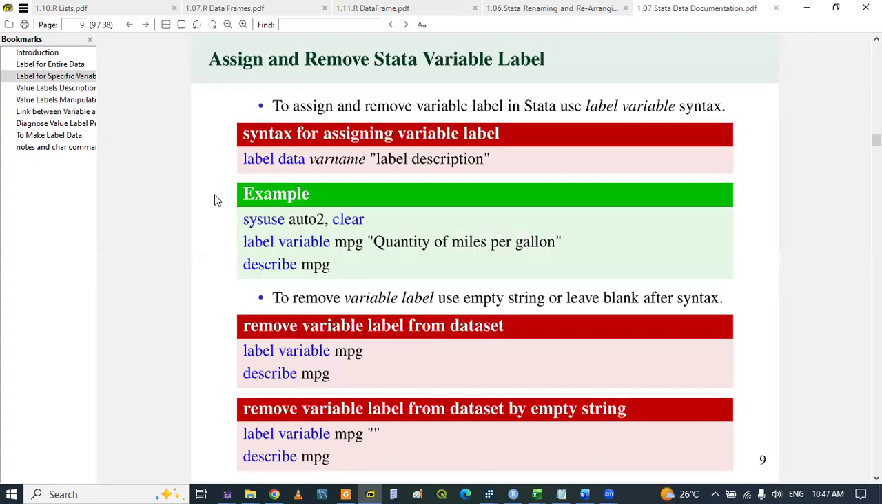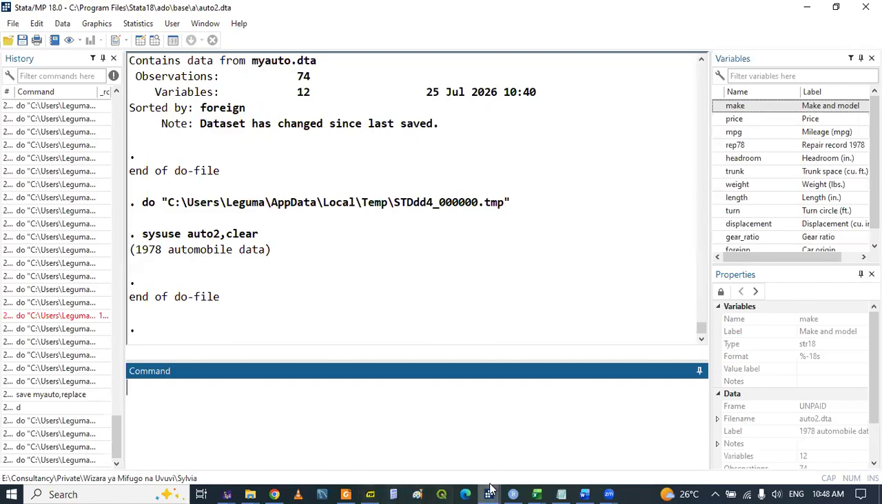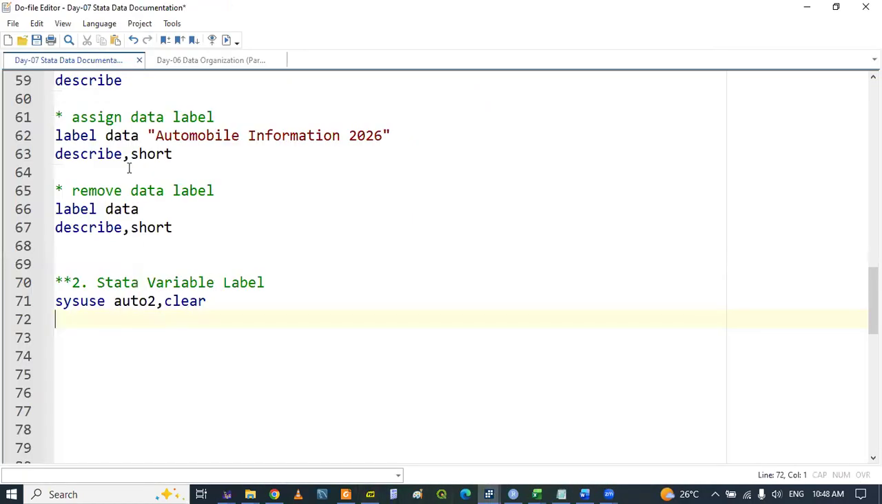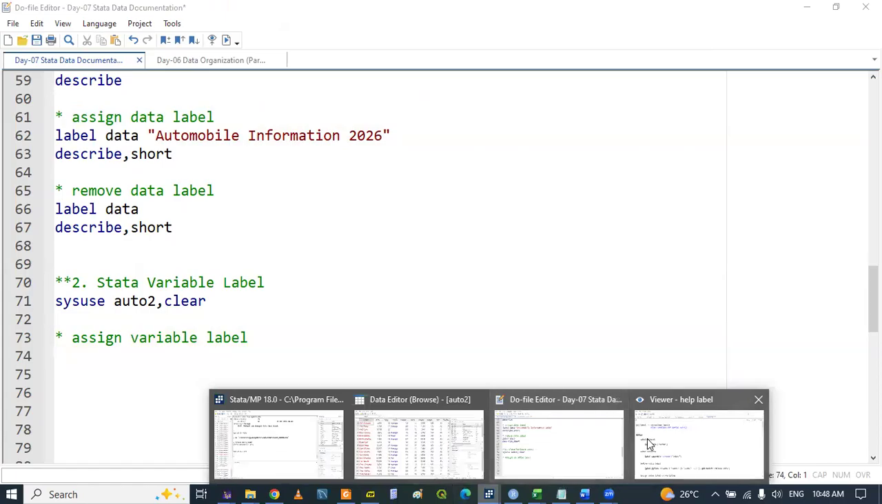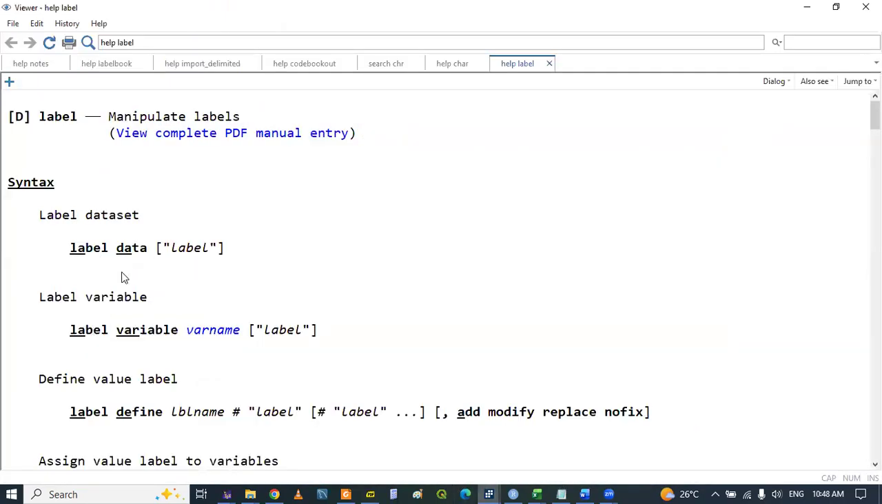How do we attach label and remove label? It is very simple because it is very similar to data label with minor modification. How do we assign variable label? To assign variable label, the syntax is down here. It is still a label, but instead of data, now we put a variable. Since there is a possibility of having several columns of several variables, you must also specify the variable name. We don't leave that to default. So which variable in particular do you want to add a label?